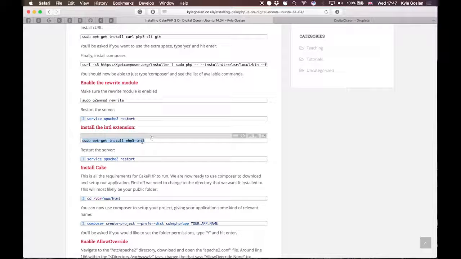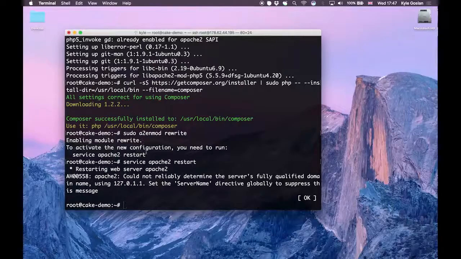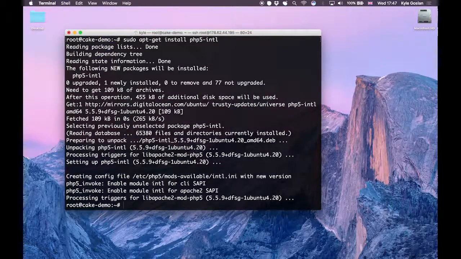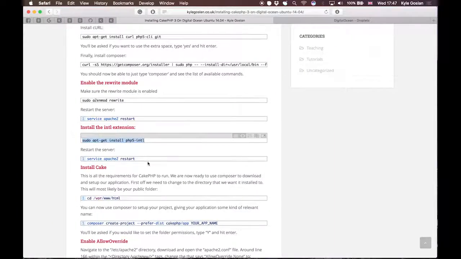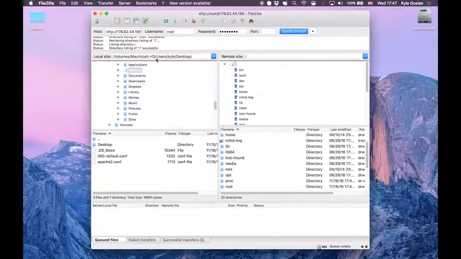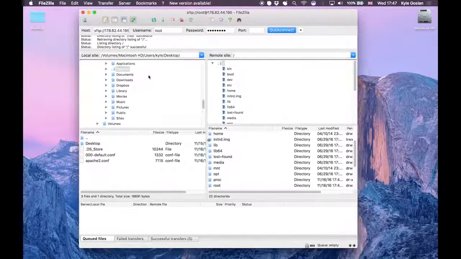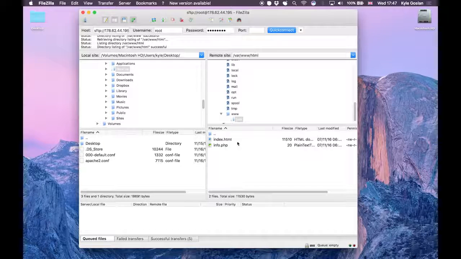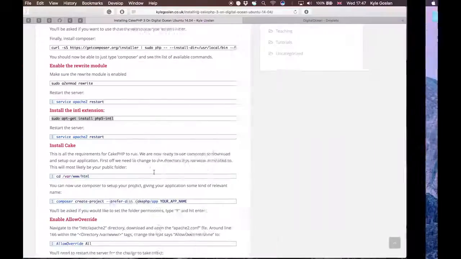Next up, we need to install this Intl extension for PHP. So I'm going to paste that in. Perfect. And we're actually at the point where we can install Cake to our server. So I have FileZilla open on my server here, and we looked at earlier that by default our server points to this /var/www/html directory. So we need to be in this directory in our terminal window in order to install Cake to it.